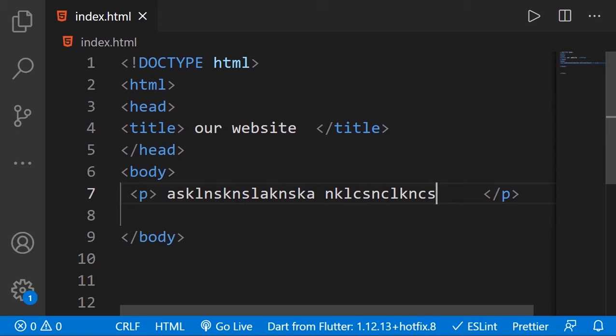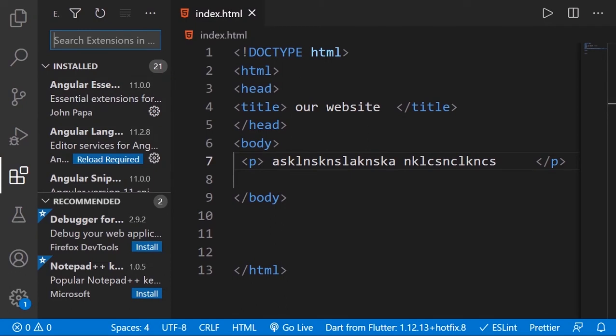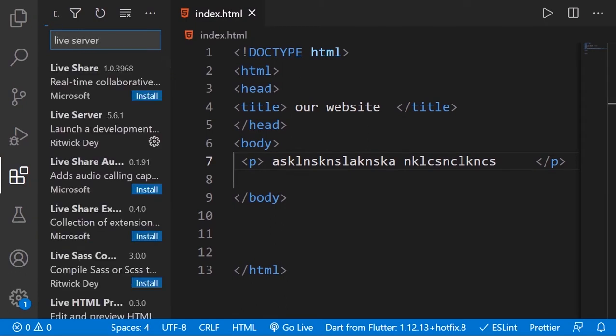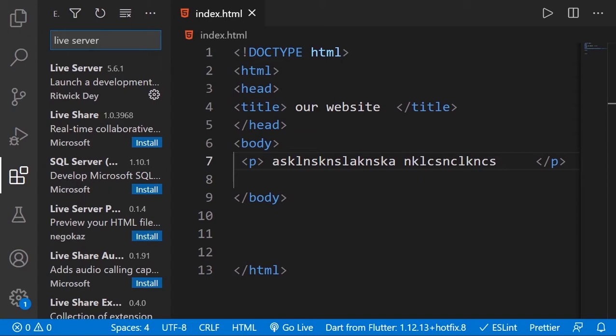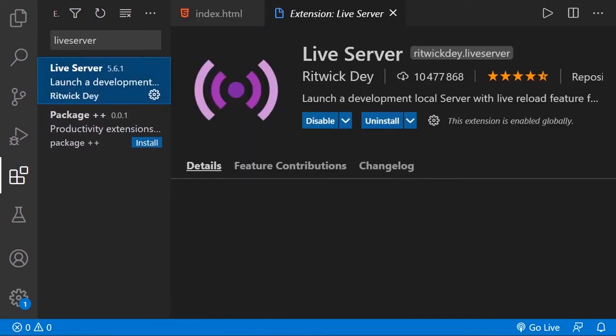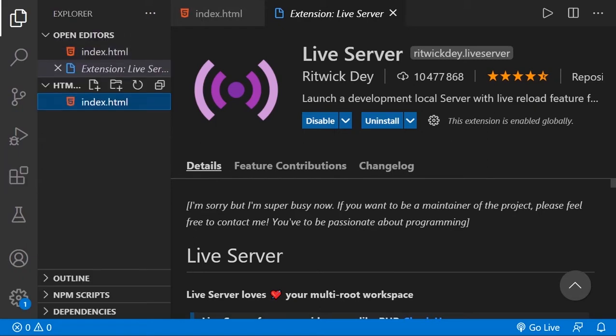Now, to check this in the browser, there is an extension for VS Code, which works very well, which is called Live Server. To get it, you just need to head to the extension and write Live Server. Here it is. Just install it. That's all.